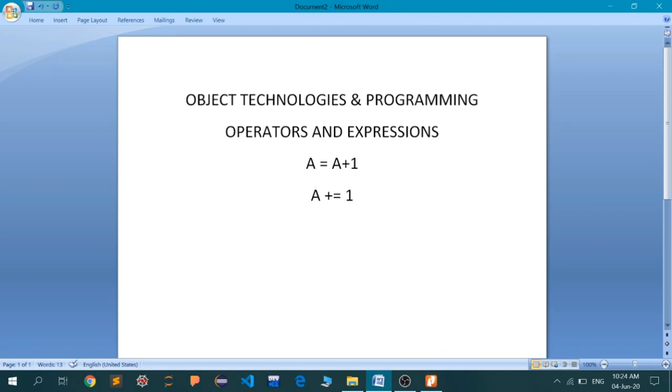This expression has the addition operator, and the operands are a and 1. And this is your assignment operator. You must have seen that in C and C++. The basic role of the assignment operator is that any value on the right hand side must be assigned to the variable on the left hand side. So this value will be assigned to the left hand side operand, that is a. This is your basic arithmetic expression.